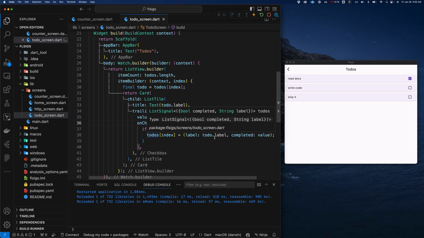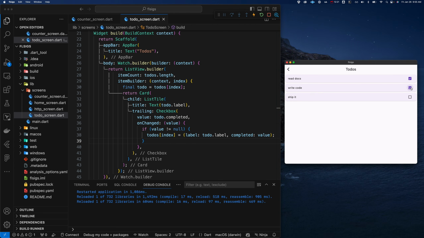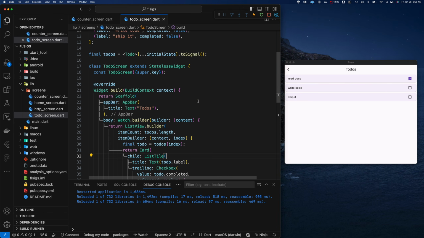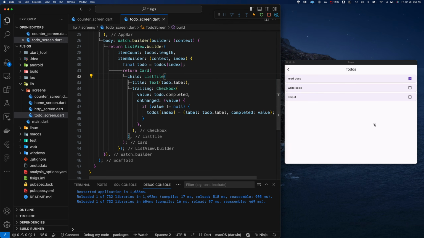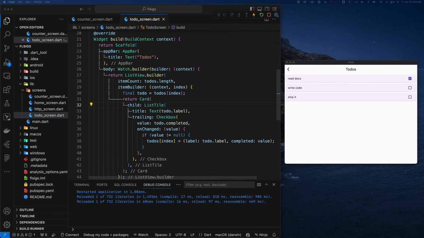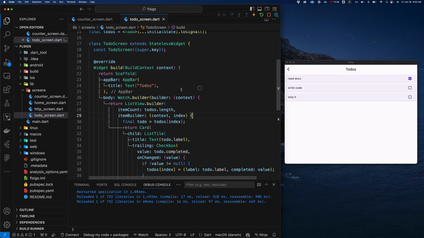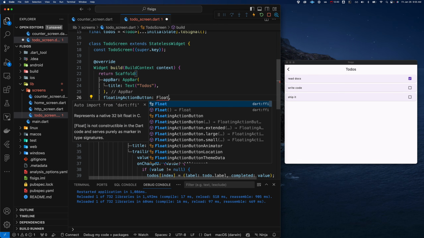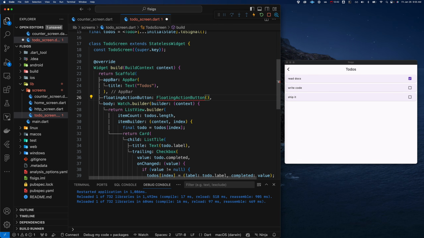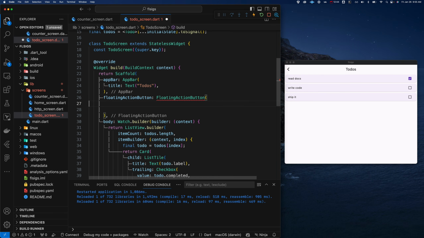Okay, so now that we have this, if we click this, we'll actually see they change because we're updating the state of it. And the signal is listening and everything's going and it's great. Next, let's add the ability to create a new one. So here what we're going to do is use, again, a floating action button. So let's just get that in here, and it'll have an onPressed event, which we'll do shortly.